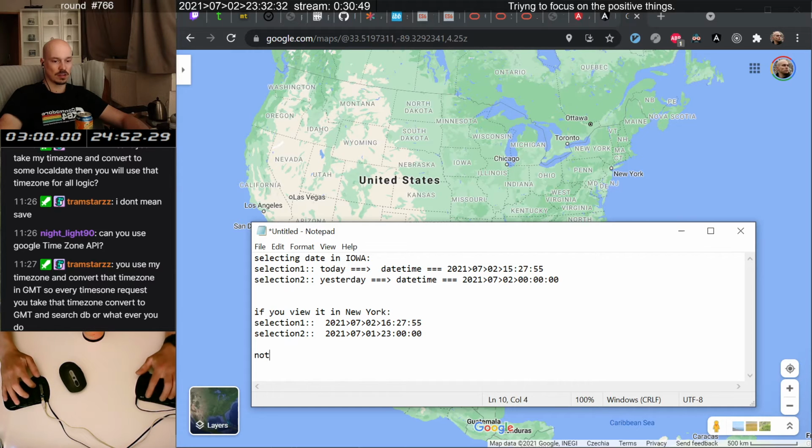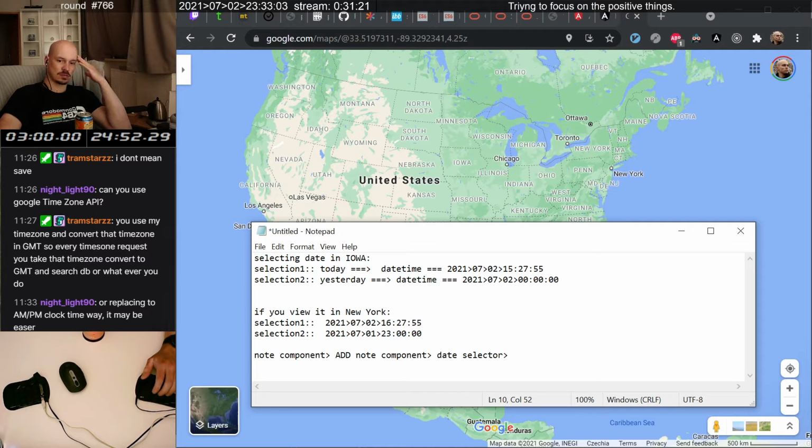you have node component type. Then you have this add node component. Right in there you have this date selector. Inside of that you have... yeah, but the problem is that I cannot find the place in the code where this has happened.